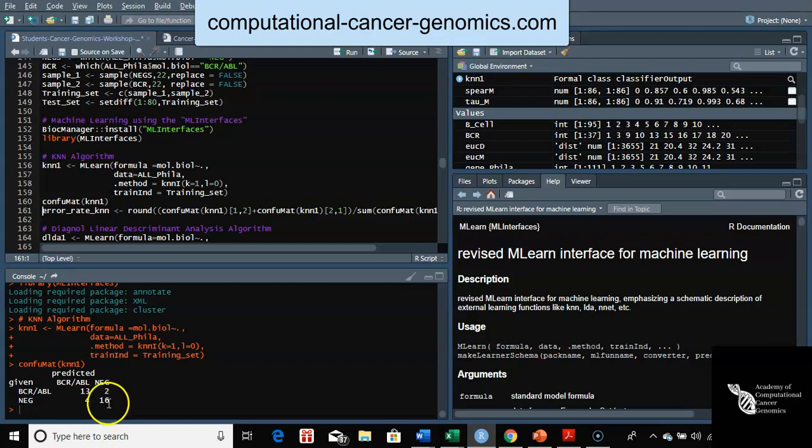But it just made 2 plus 4, 6 incorrect predictions. So this is not bad. It can be improved. We will show that later. We can make it more accurate to have 0 incorrect predictions, but that's what it is so far.